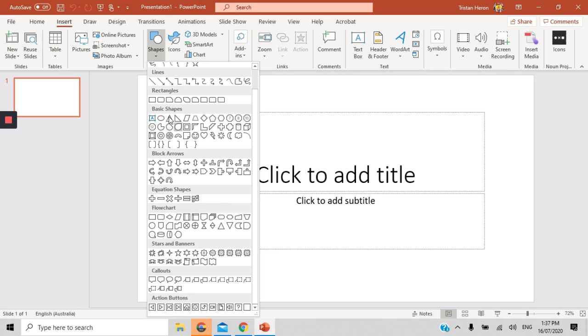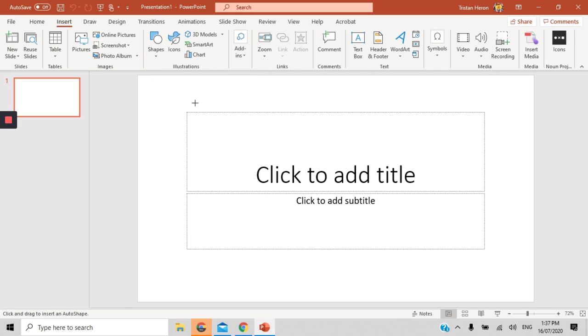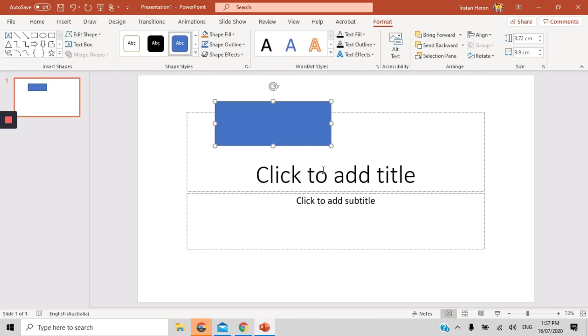So I'm just going to go through a basic square today. So I'm going to click up here on a rectangle, and I'm going to click on my square, and I'm just going to place it in my presentation where I would like.